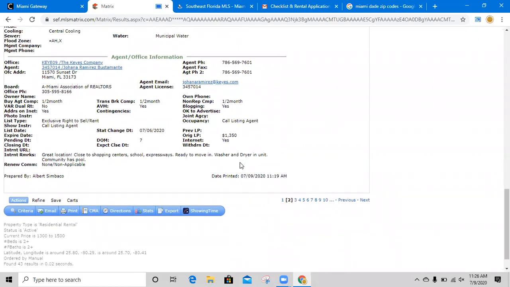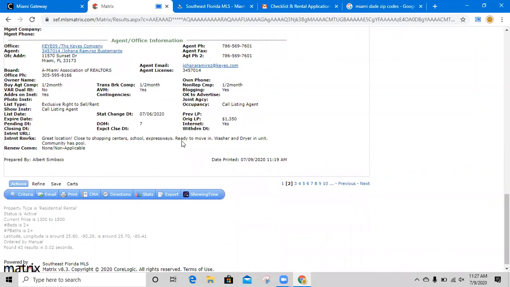So how do we show this property? Kind of like, I really like it, I really want to see this property. How do we show it? Very simple. In the actual listing, on the bottom of the page, you will see this long blue line. And right here, you'll be able to click where it says showing time.